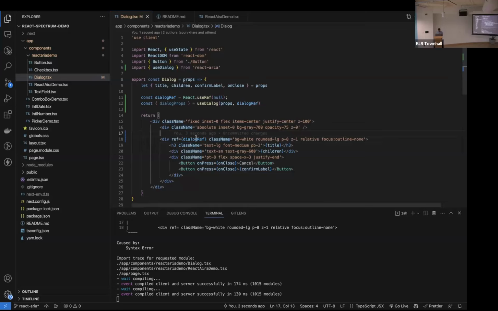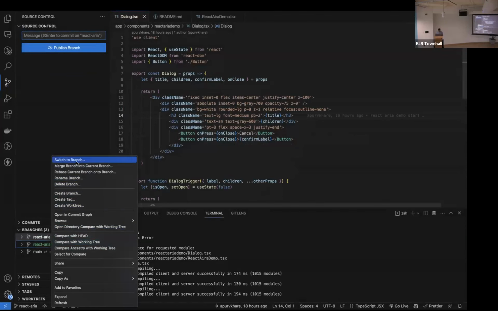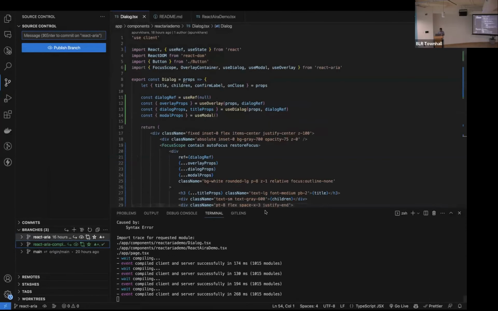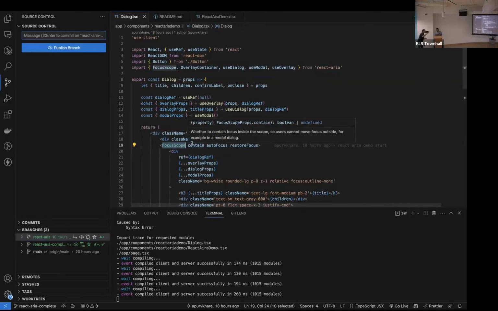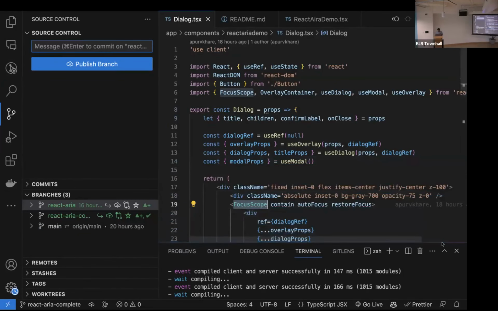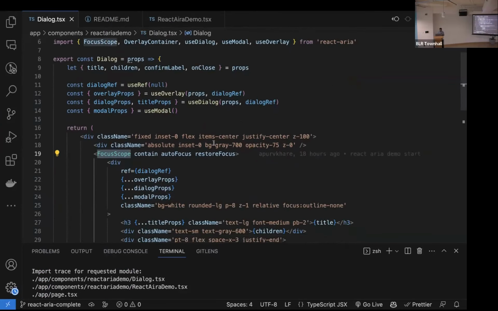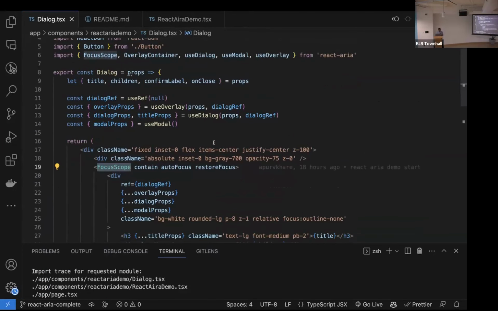Let me just check. Actually, it's a bit difficult typing with one hand. Let me just go to the final one. I'll just keep switching branches. Okay, got it. I hope it's visible now. Sorry about that. So this is the complete code. I was not able to type with one hand, so I'm just going to show that.